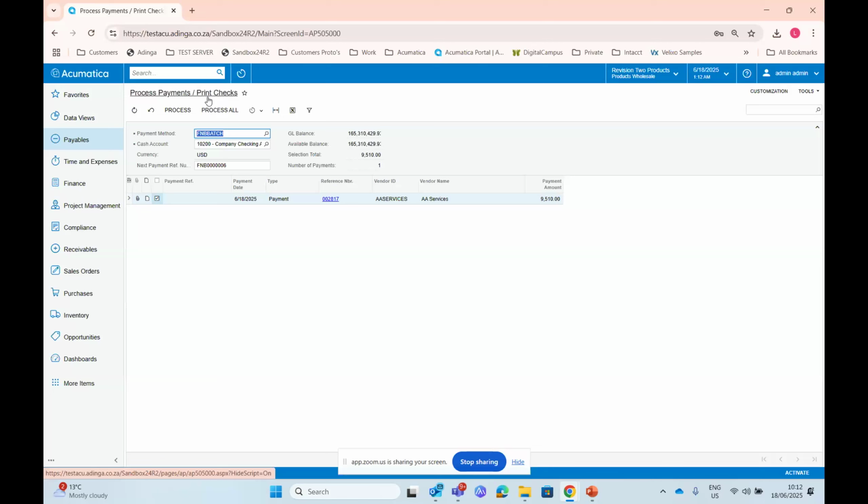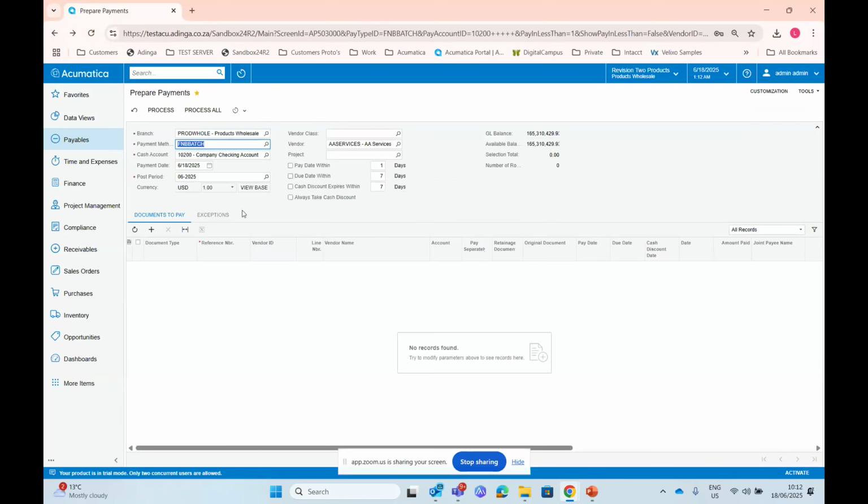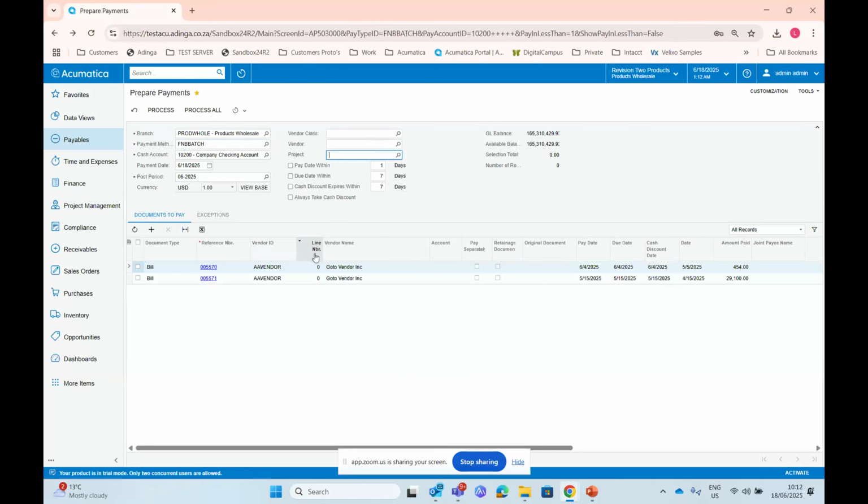So it's taking me to the process checks and payment screen. I'm just going to go backspace on top here. And then I can put in my next vendor, which will be AA vendor. But seeing I've got 2, I'm just going to select them and say process all.